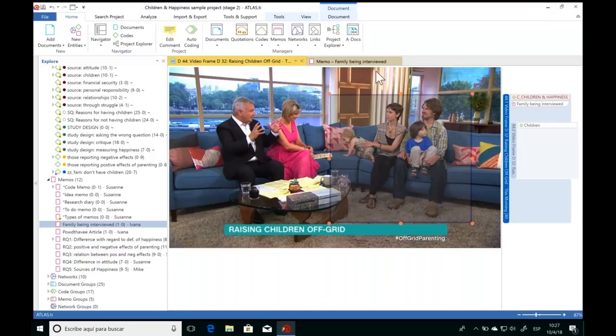So with any of the kinds of quotations we make in Atlas TI, we can always associate codes and memos. And this is really the foundation of any qualitative analysis, and the most central part of analyzing our data in Atlas TI. We're going to save our quotations and associate codes and memos.